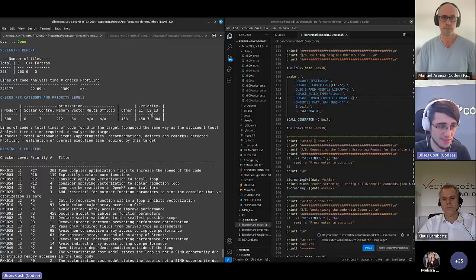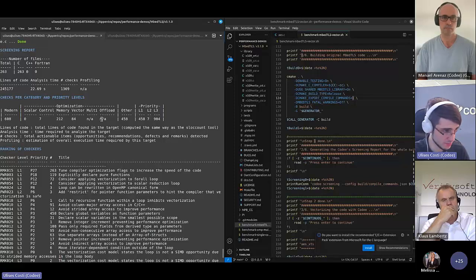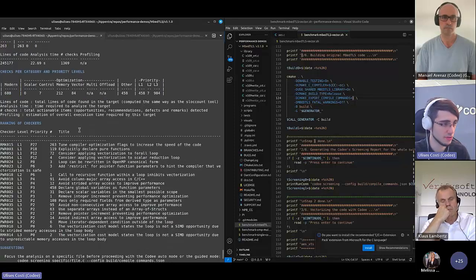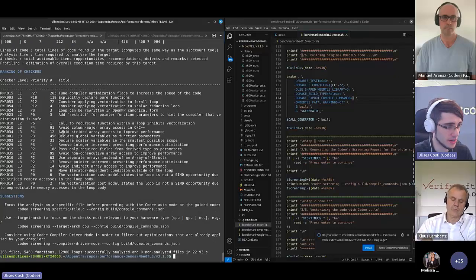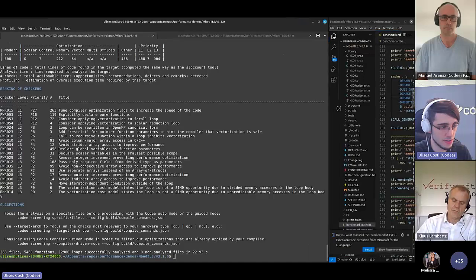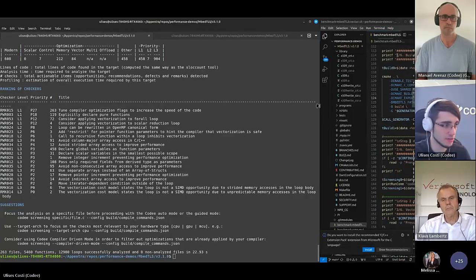And this way, we have 1,300 checkers, which are split across these stages. So across these categories, 200 of them are related to memory optimization, 7 to control flow issues, 84 to vectorization. We also provide multi-threading and offloading, but it is disabled by default. And here you can see the ranking of checkers. It shows the number of occurrences of each checker, and they are ordered by priority. So the highest priority checkers are on the top.